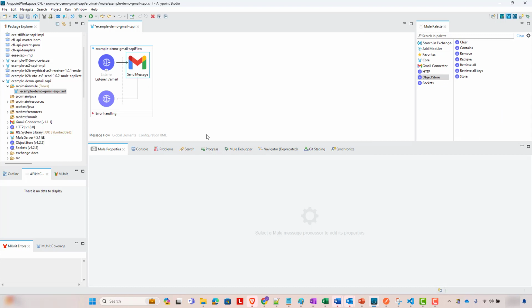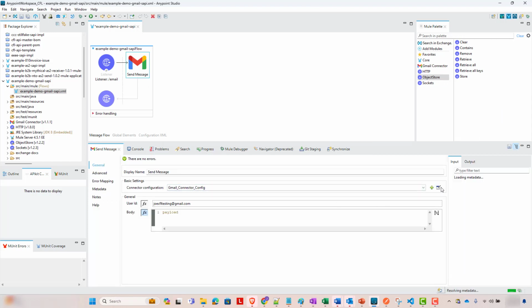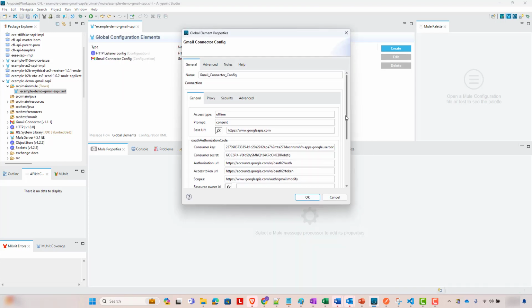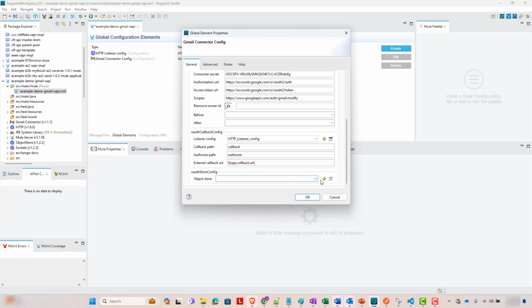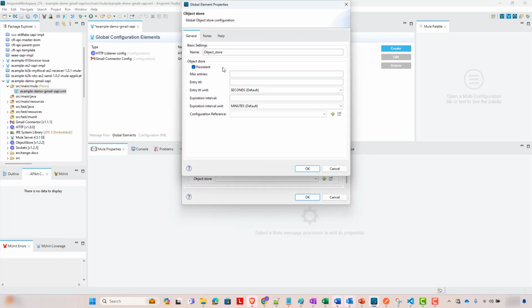Now, if we go back to where we just were in the Gmail connector config, and we want to set up an object store, now this will work. I'm just going to name this OAuth object store, and I'm going to leave it as is. The key point is that this is a persistent object store. So it's going to persist even when the application is down. So from CloudHub 2.0, that's going to use an object store v2 object store.